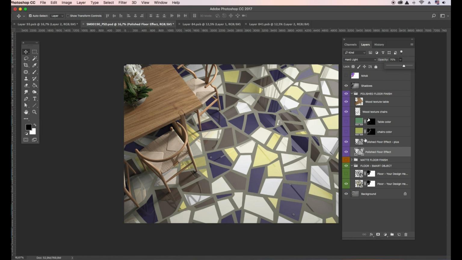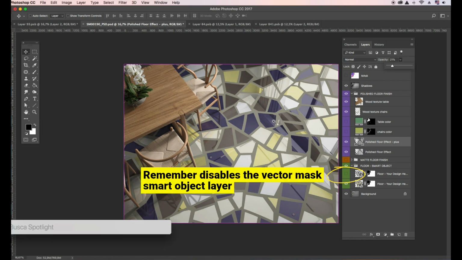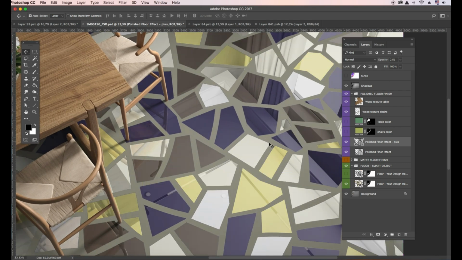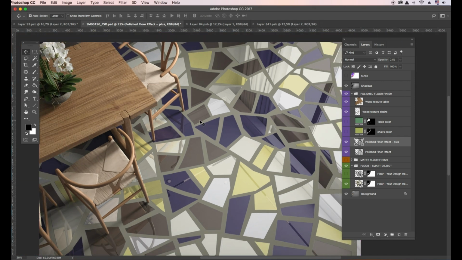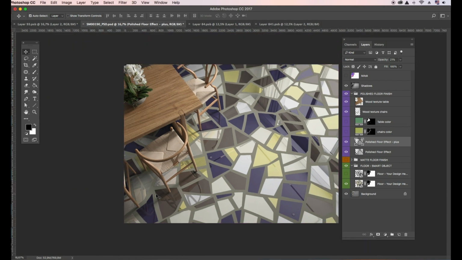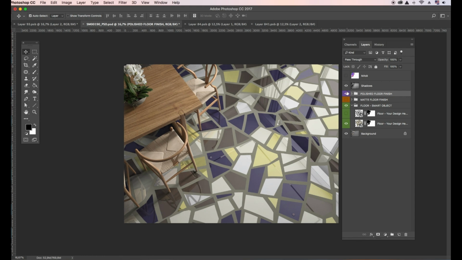Adjust the opacity of the polished layer to achieve the desired effect. This way, the polished effect won't interfere with the grout. Save as a new document.